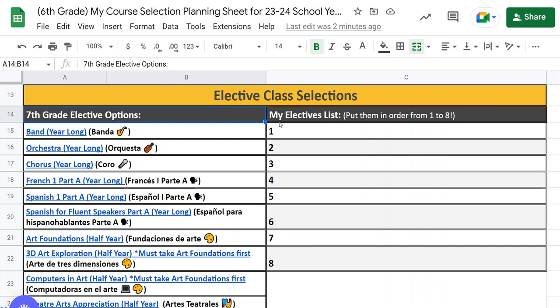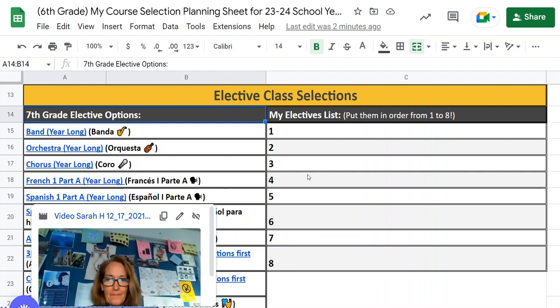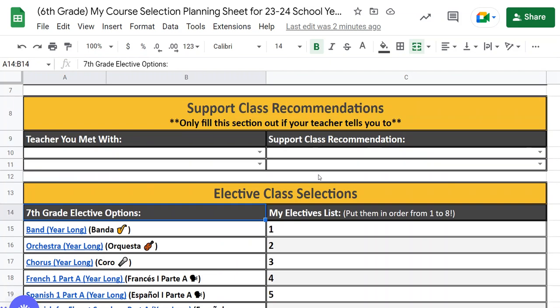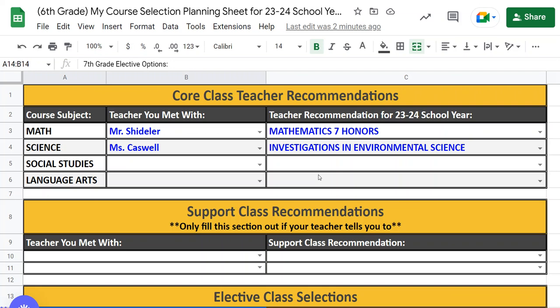And next week, you're going to work to create a list in order from 1st to 8th favorite of these electives. So you'll be copying and pasting them over in order. Okay, so that's all for now. You can go to the next slide and that will show you how to access your personal planning sheet.